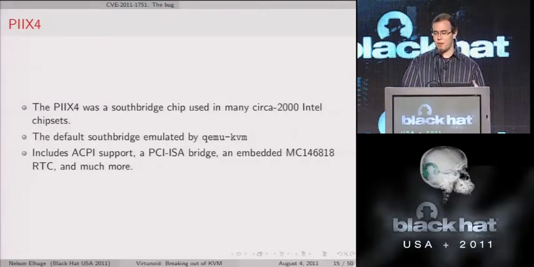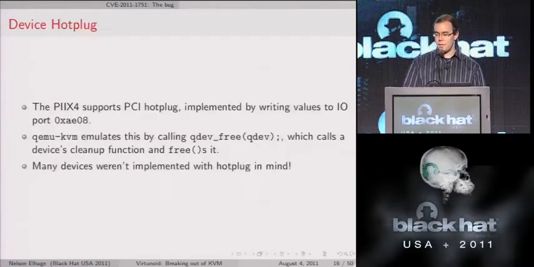Since it's the Southbridge, most of the interesting buses and devices in QEMU hang off of it, including the ACPI support, the PCI bus, a PCI ISA bridge. There's an embedded real-time clock, all kinds of goodness there. So PIIX4 supports PCI hot plug. On a real machine, you'd use this to electrically disconnect a PCI card so that it could be safely removed.